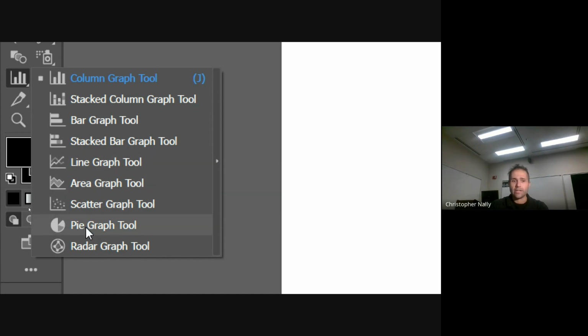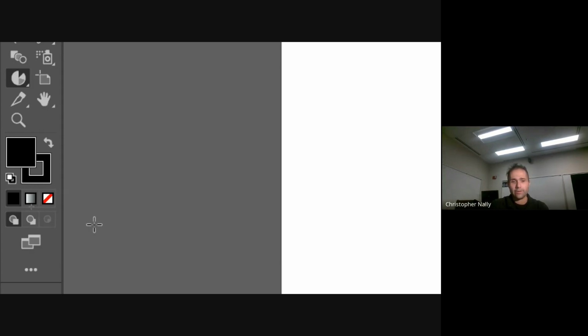But for our example today, we're going to do a poll of 100 students, and we asked them the question, what is your favorite fruit? And we gave them 5 fruit categories. So we can easily break that down into percentages, so the pie graph would be a superior way to display that information. So let's click on the pie graph tool, and your cursor is going to become a crosshair.